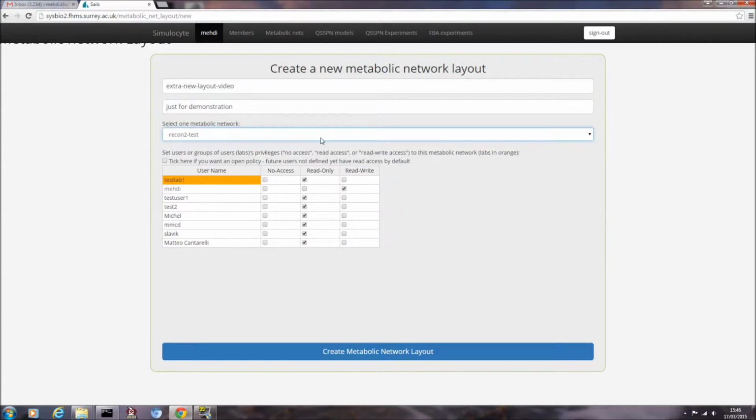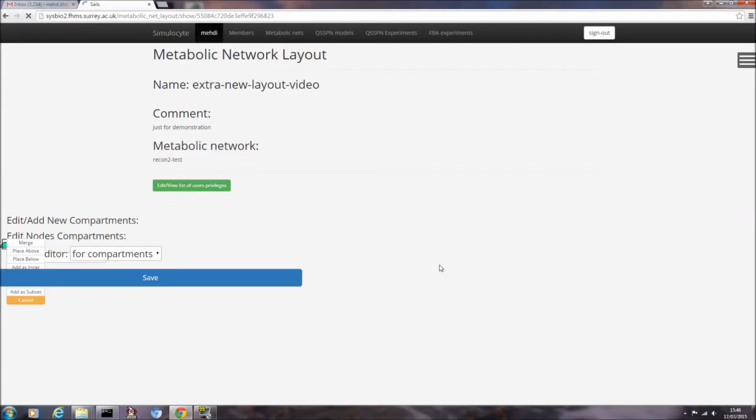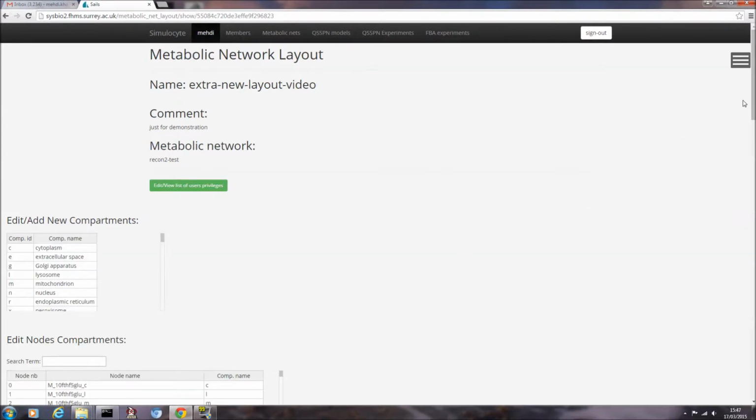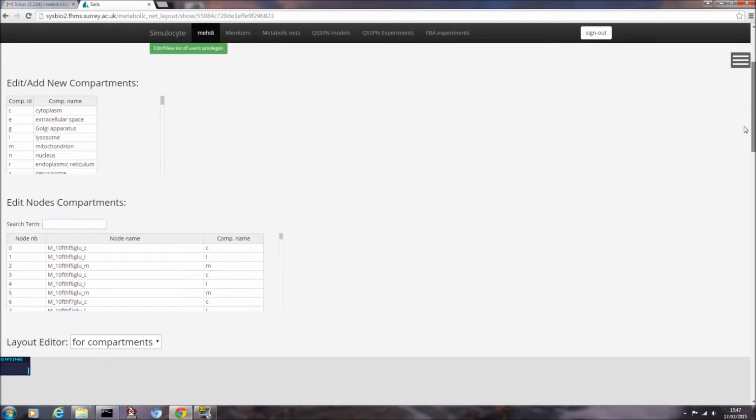We want it to apply to Recon X, so we can use the metabolic network from Recon X, and we want this layout to be available to everybody by default with read access. So I just tick that button, and I create my layout. This will create a blank layout. Following that, it takes a little while to download all the network, and then we can start viewing the layout editor.